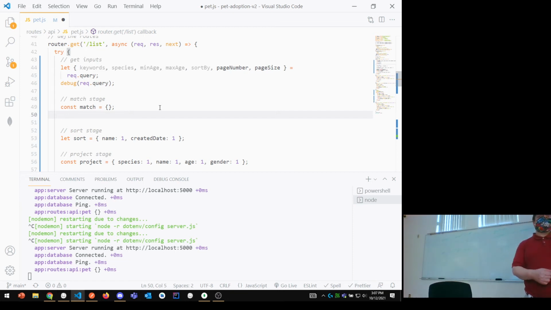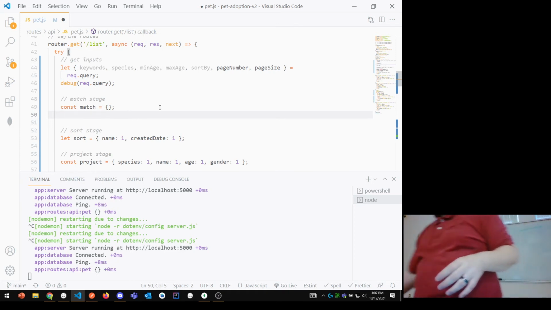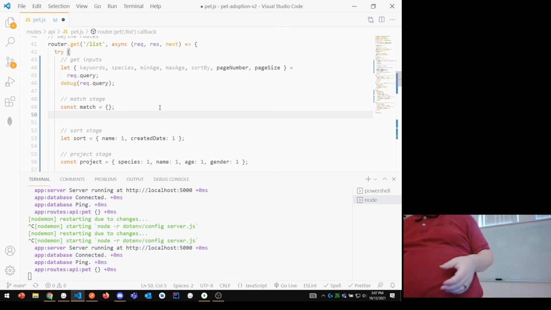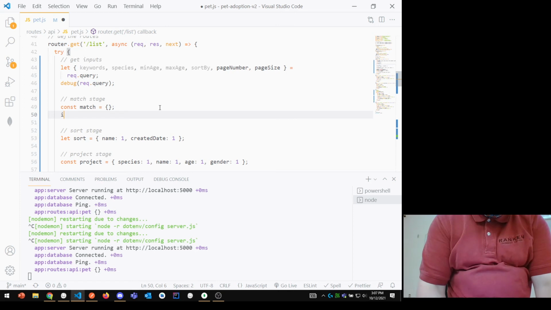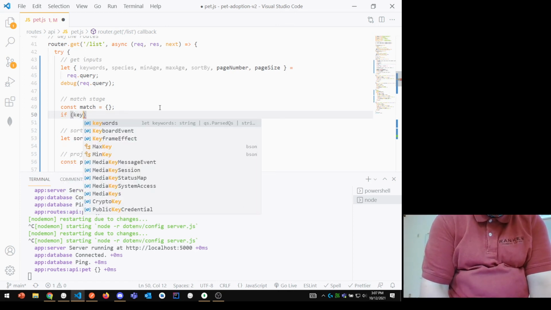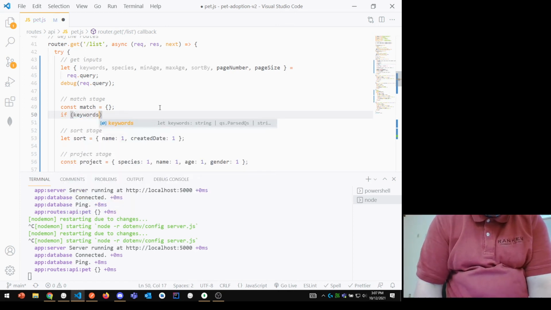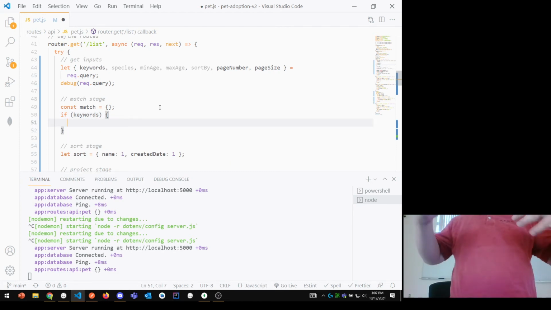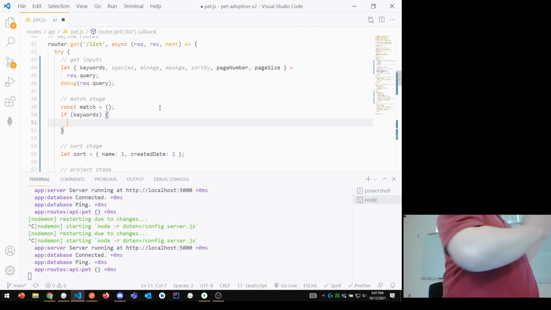Keywords. So if you're looking again at the input, the first thing in there is the search box. So let's do it in the order that it appears on the screen. We're going to say if there are keywords, then I want to update the match document so that it's going to filter by the keywords.